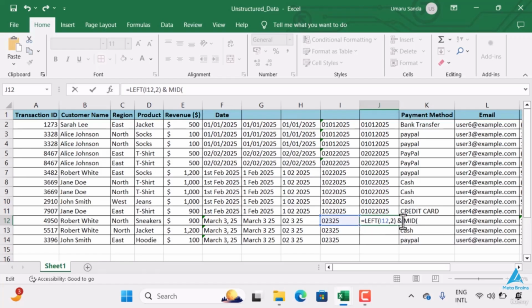We then use the proper function to structure the product category column. At this stage, the dataset is much cleaner and well structured. All transaction IDs, customer names, regions, products, revenues, dates, payment methods, emails, contact numbers, and product category are formatted consistently. The dataset is now uniform and easy to process.